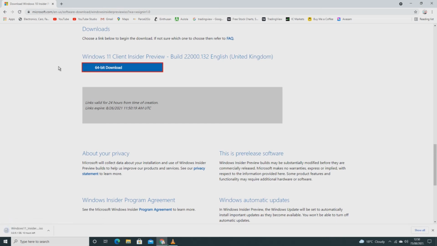Now as you can see at the bottom corner, Windows 11 ISO file is downloading. So you'll have to give enough time to download. Once it's downloaded, you can make a bootable USB drive, or you can upgrade your Windows from Windows 10 to Windows 11 using this ISO file.